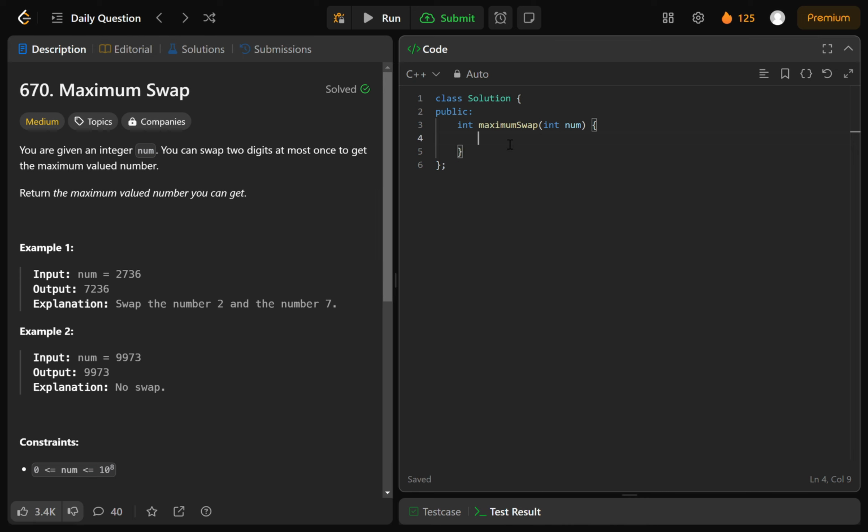Now let's code it to understand well. The given constraint is that num can be 0, so if num equals 0, we will simply return 0 as the answer, we can't do anything. Now if it's not 0, first we will convert it into a string, because doing these swap operations and extracting the digits is easy in a string.